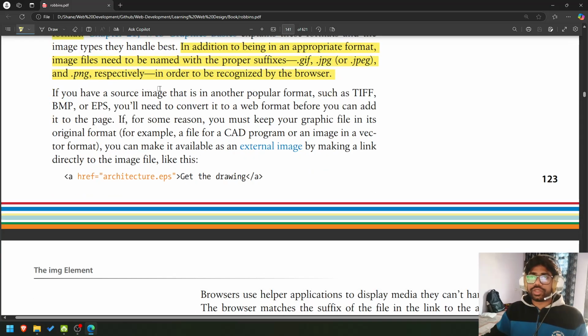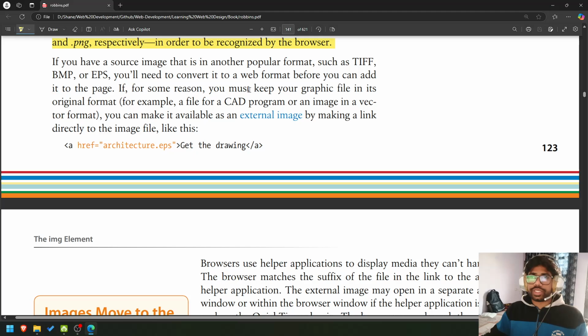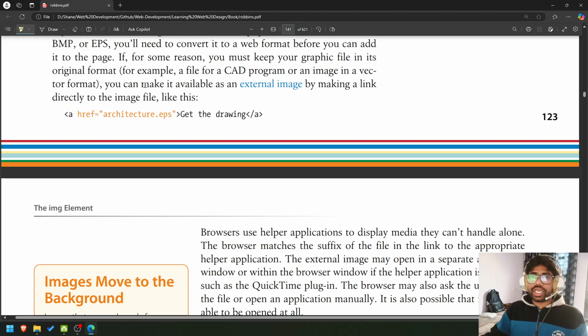If you have a source image that is in another popular format such as TIFF, BMP, or EPS, you'll need to convert it into a web format before you can add it to the page. If you for some reason must keep your graphics file in its original format, for example a file for a CAD program or an image in a vector format, you can make it available as an external image by making a link, like this.